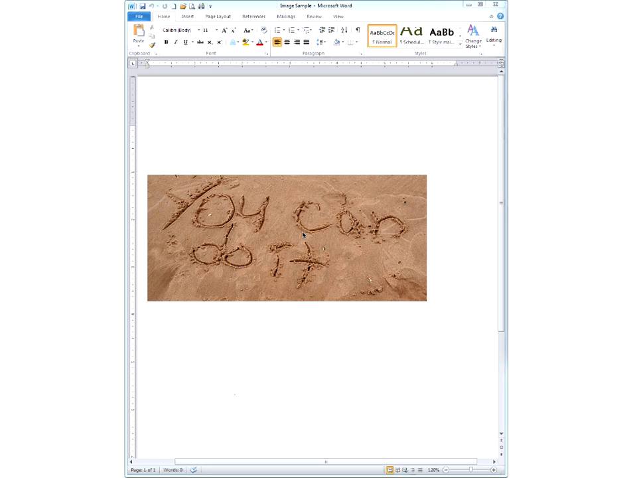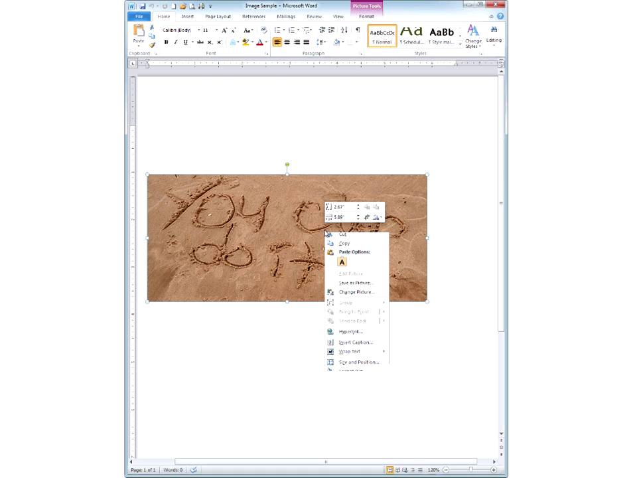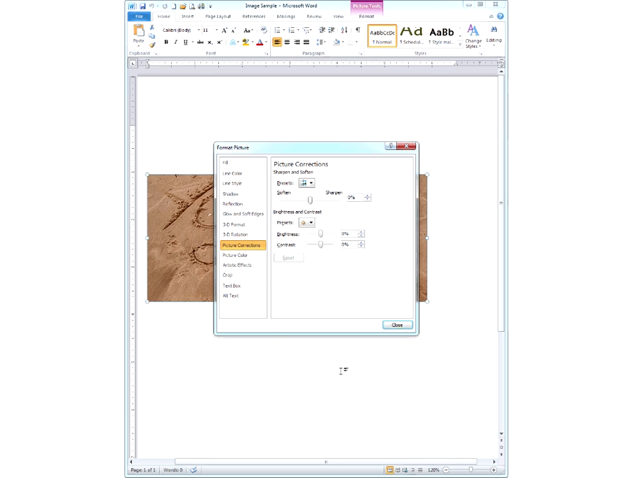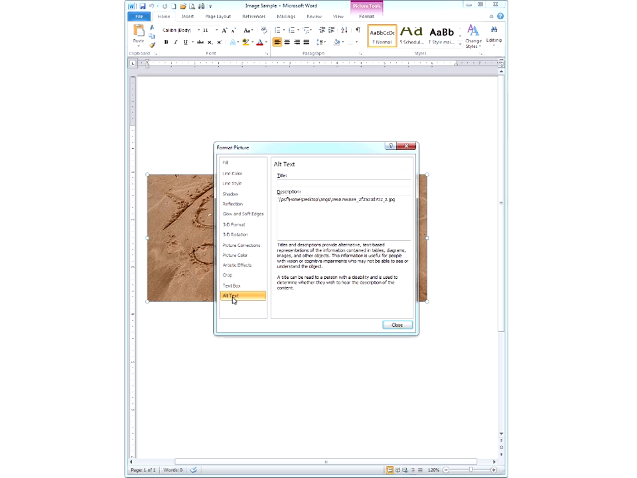So the way that you do this in Word, and it is a little different depending on what version of Word you have, but the language used to describe this process is still the same regardless of your version of Word. So I'm using Word 10 right now, and all I do is right-click on the image, and at the very bottom is Format Picture. And then, again, at the bottom is Alt Text.